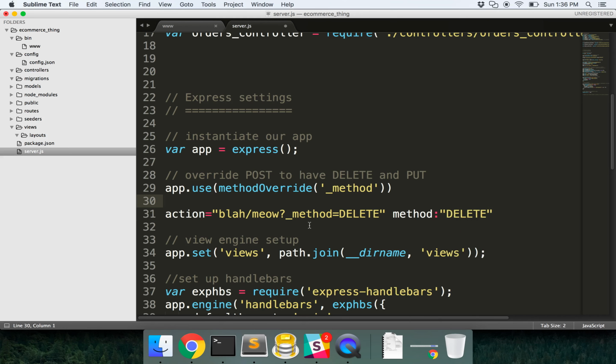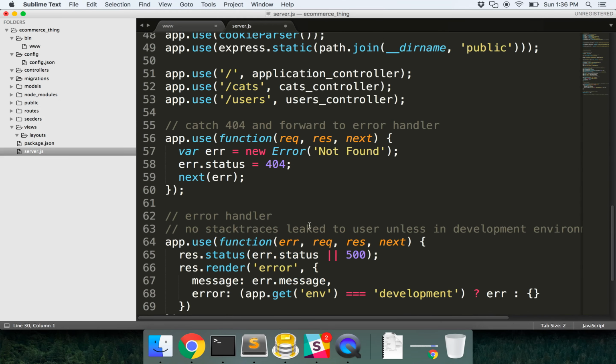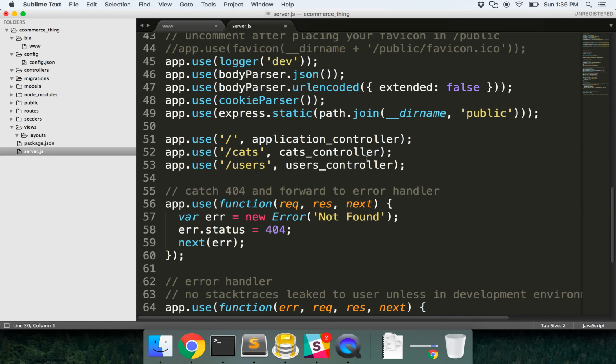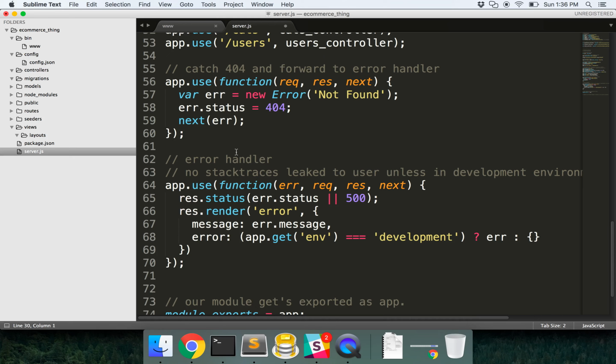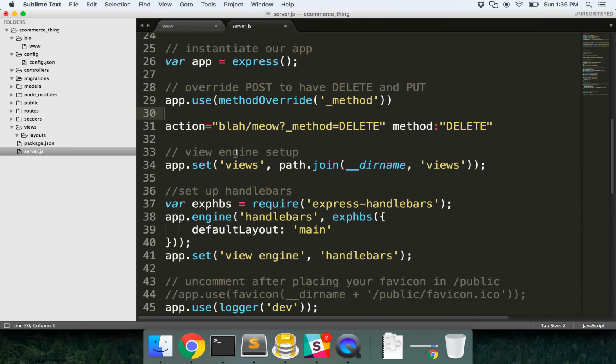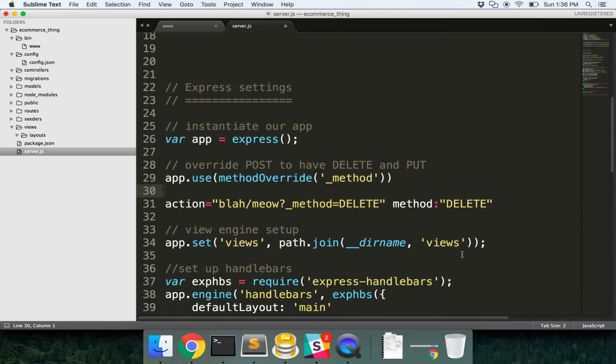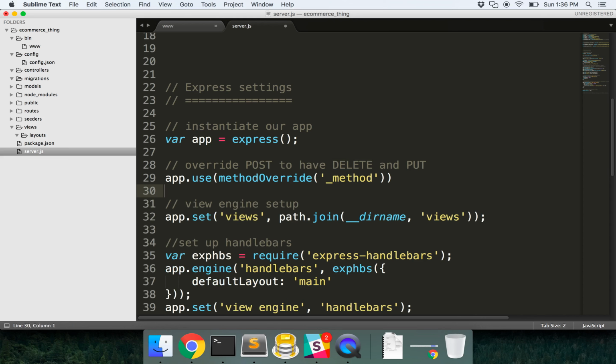So instead of going to, I don't know, this is setting up routes in a different way. This is actually a good way of setting up routes. So instead of going to get or post for this meow, it'll actually go to delete, which is the correct one to go to. So it sets up the routing correctly for the HTTP method.